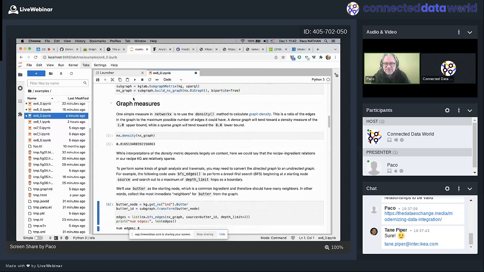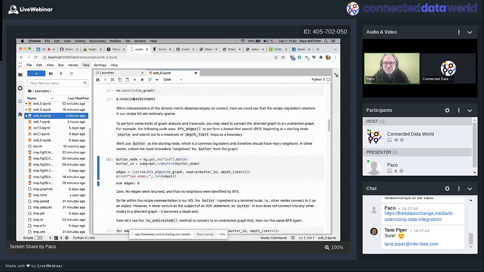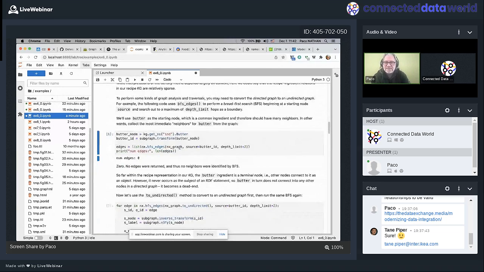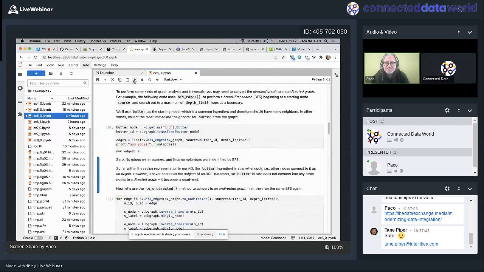Here's another instance of running NetworkX. Let's do a breadth first search, and let's start with butter as an ingredient and then see what else we can reach. Okay, 0. There aren't any edges returned because butter doesn't have any neighbors. It's a directed graph, and so you've got recipes that link to ingredients. You don't have ingredients that link to other ingredients, right?